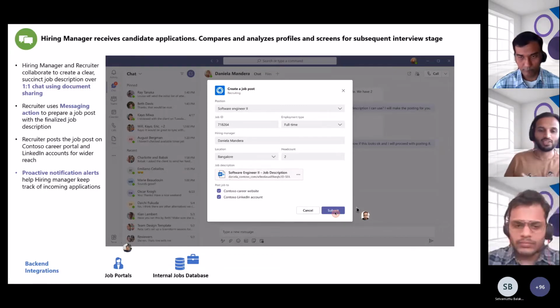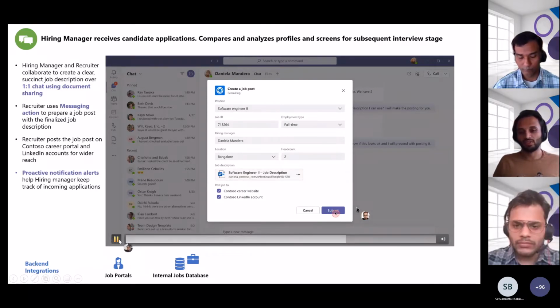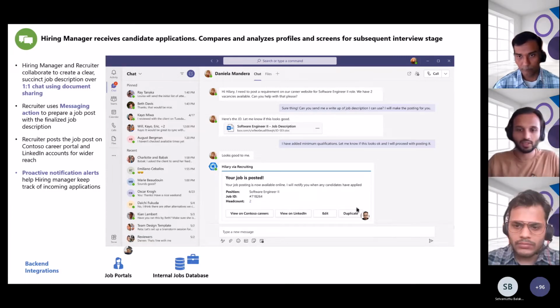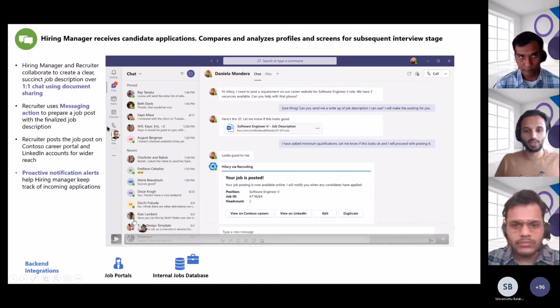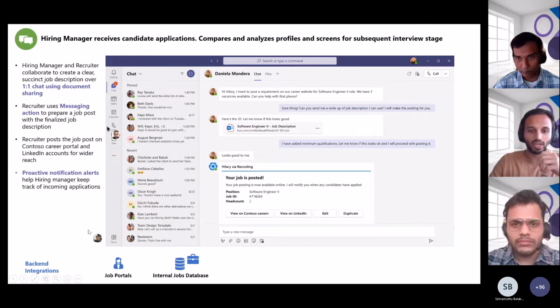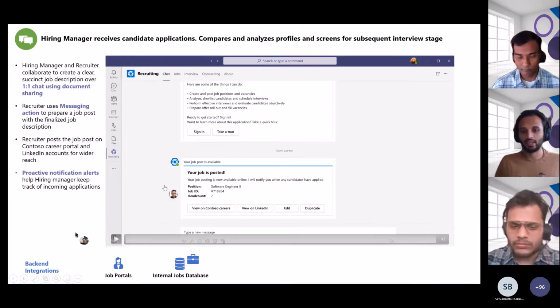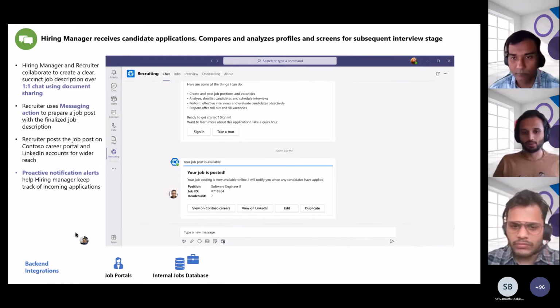Now moving on to the next stage, which is where you receive notifications regarding all the different applications that have been received for the opening that you have created. So here is a recruiting application that has been created in a personal scope for the hiring manager. The hiring manager gets proactive notifications at the start of the day saying, "Hey, this was the open position that you posted. Here are all the openings that have been created, your job has been posted. Here are all the different applications that have been received for the job that you posted."